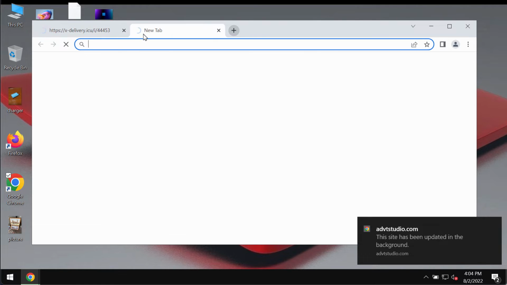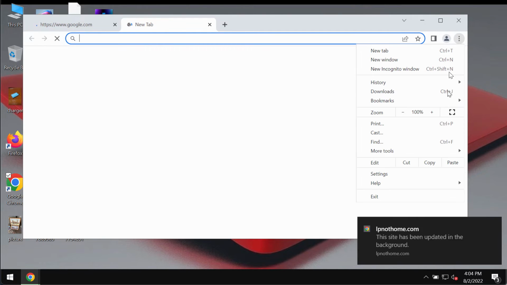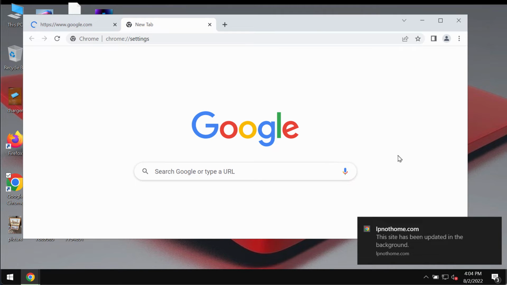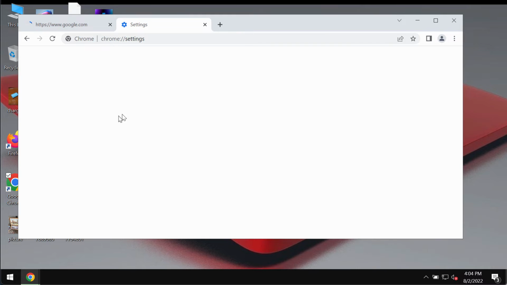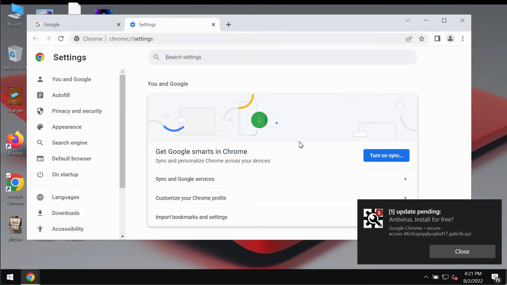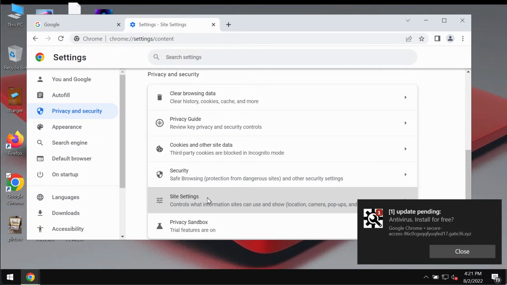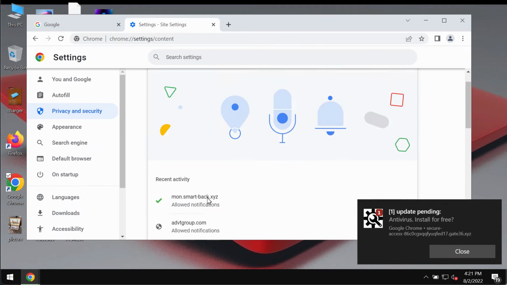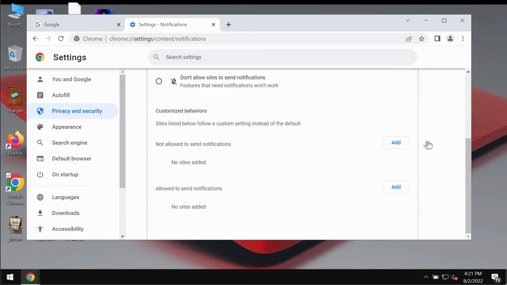So you should do something to deactivate these ads, and there are some manual recommendations we would like to give you. Access the menu, settings. Then when you are in the settings window, you need to select privacy and security. In privacy and security, you need to choose site settings. Scroll down to the special permissions area and choose notifications.